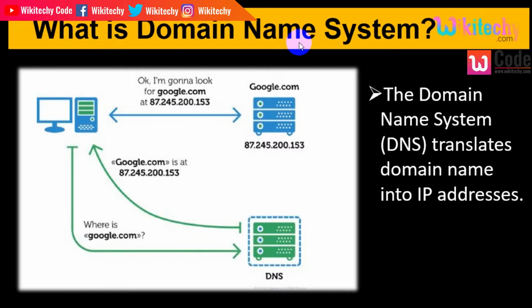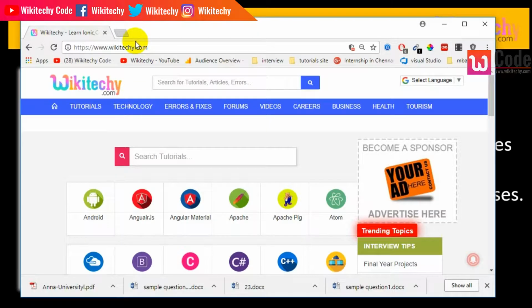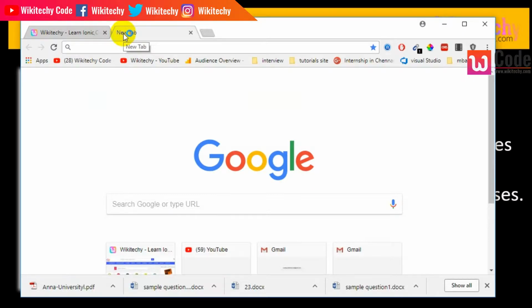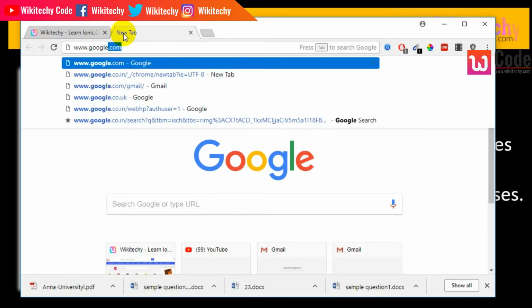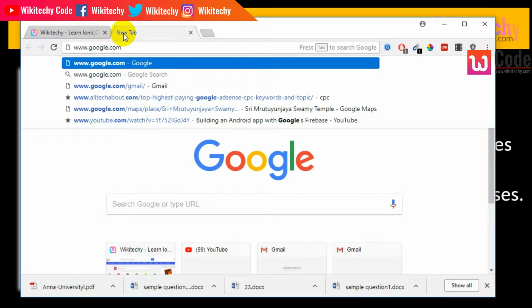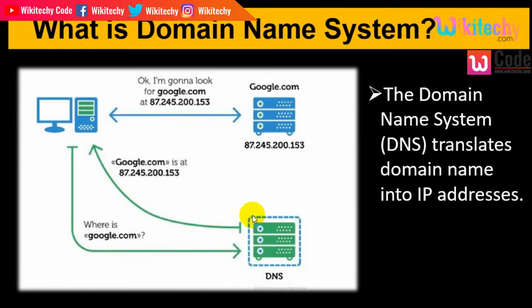What is DNS, domain name system? Considering I have a computer and I'm trying to open www.google.com in my browser. Once I press enter, what will it do? It will go and search in the DNS, domain name servers, and this will return the IP address for google.com.